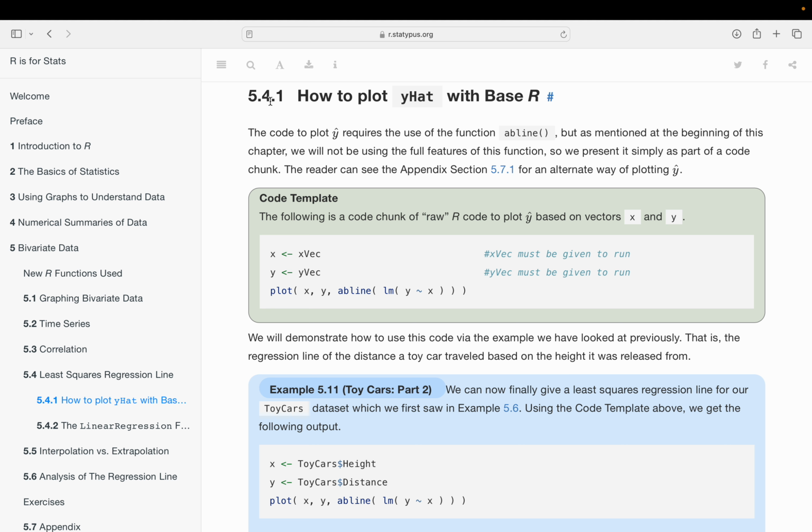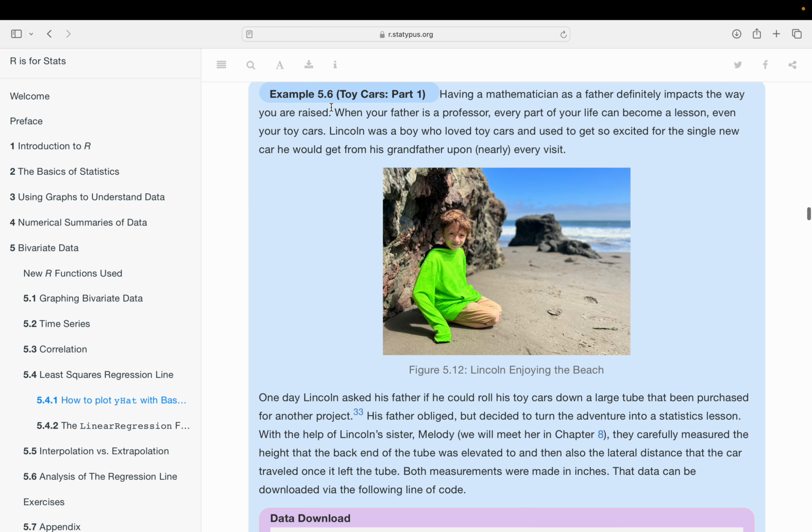Other things you can do is navigate through certain types of objects within the book. For example, inside example 5.11, which is Toy Cars Part 2, there's a link to example 5.6. Clicking on that brings up example 5.6, which is Toy Cars Part 1. This discusses a data set which you can look at more if you wish to.